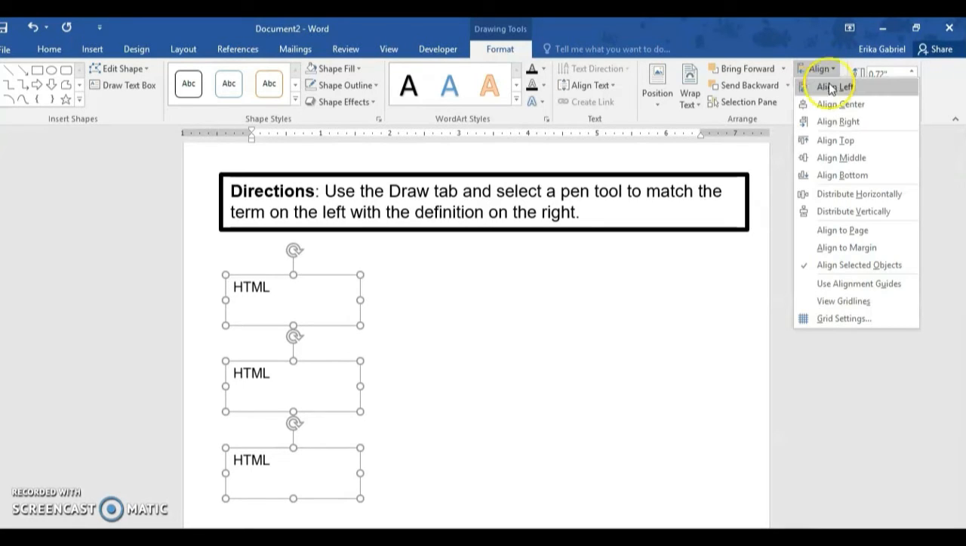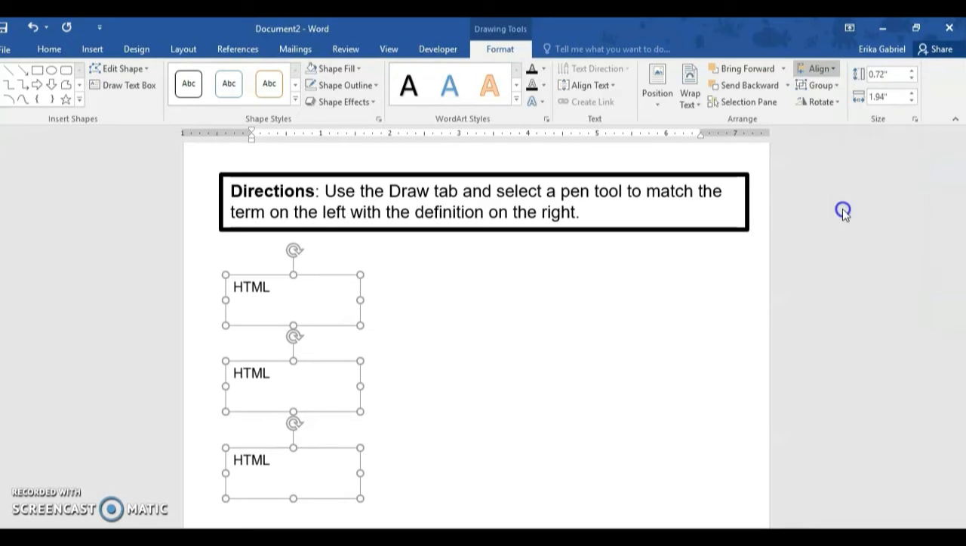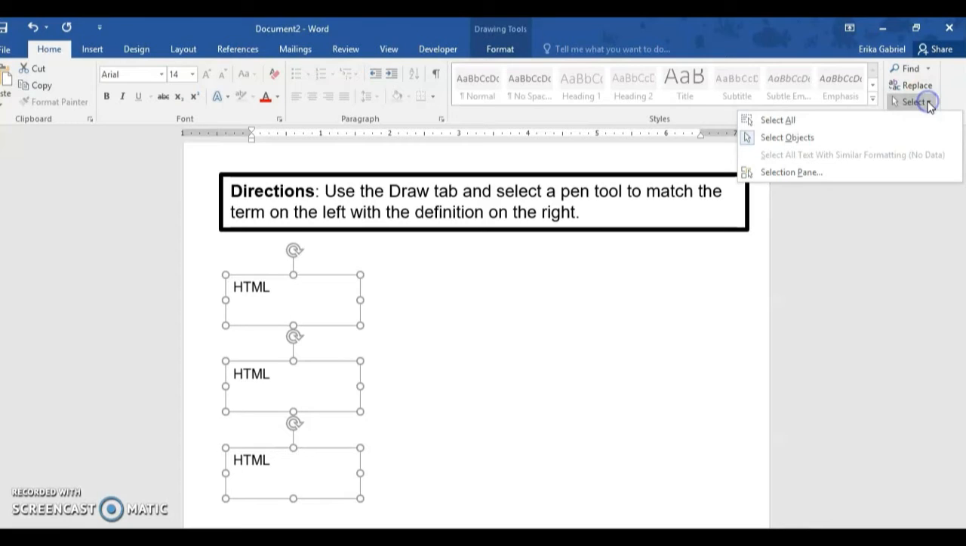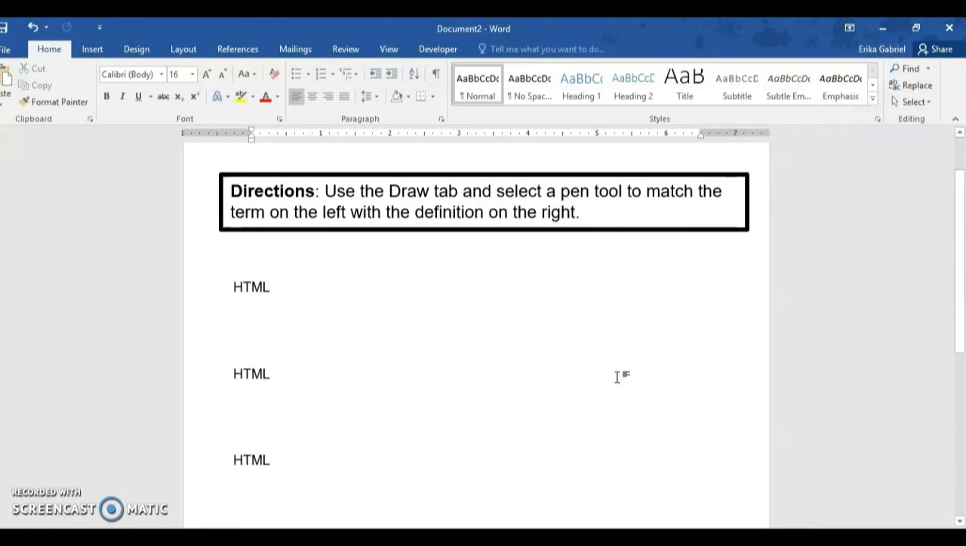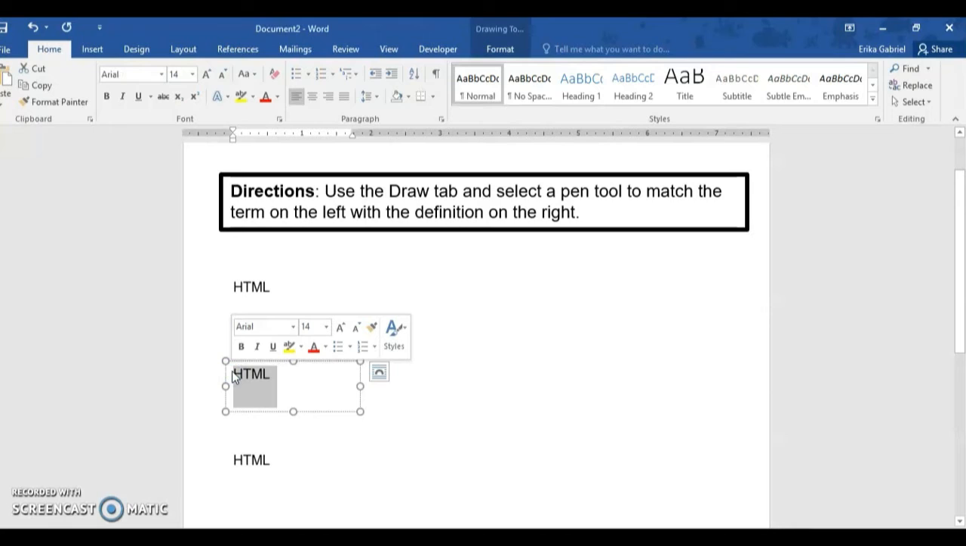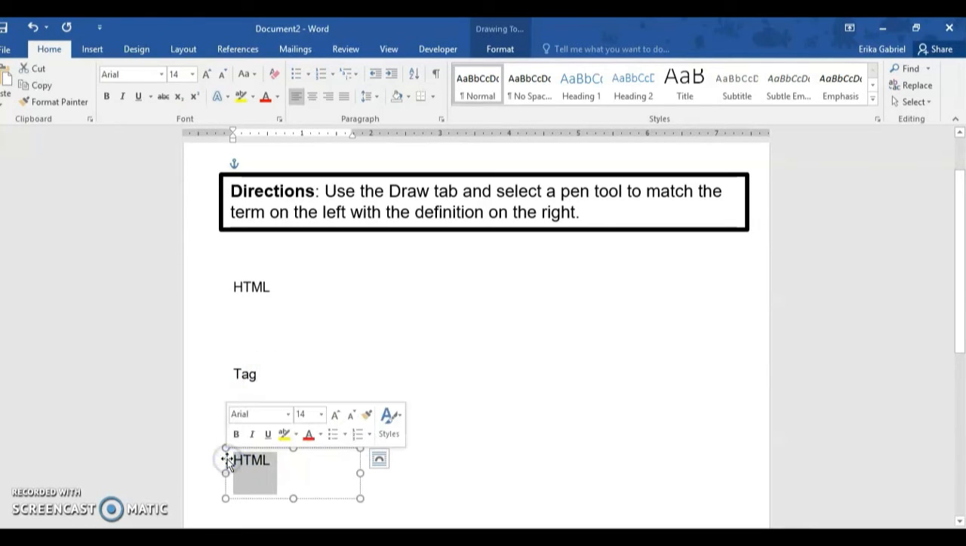I can also distribute them vertically, so it'll line them up and space them out according to the top and bottom text box. When you're done selecting your objects, you can just click Select All and click away. So perhaps my second term, now I want to change it. And whatever this one should be.